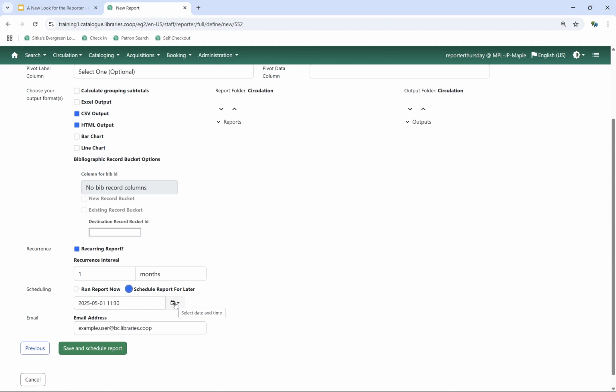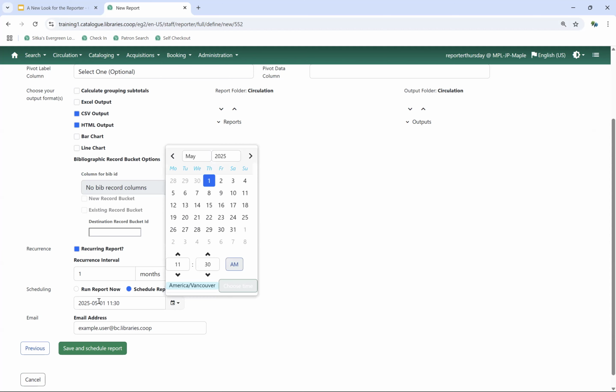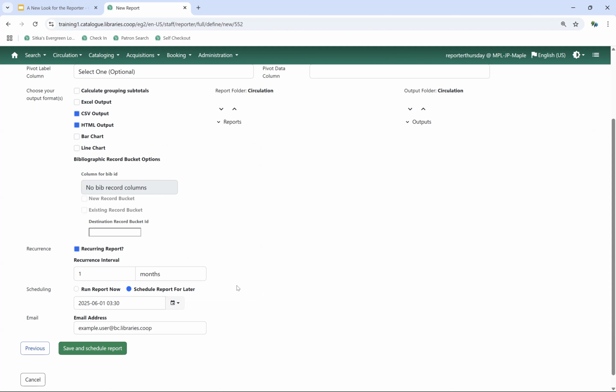Now, when you're running a monthly report, you want to set it up to run the first of the next month to make sure that it properly contains the entirety of the previous month. So if we were setting this up to be a recurring report, we would want to set this up to run on the 1st of June. And it's always a good idea to set your recurring reports up to run in the early morning when nobody is using the system.